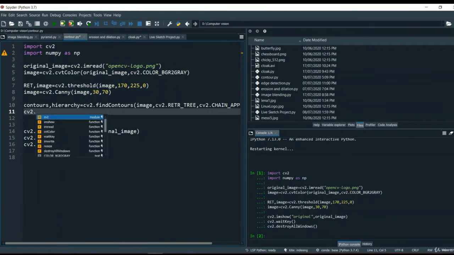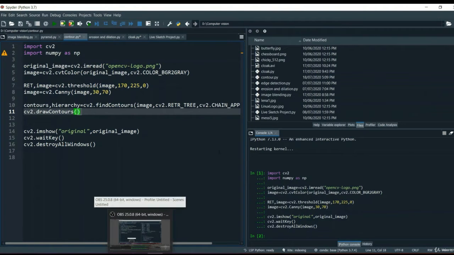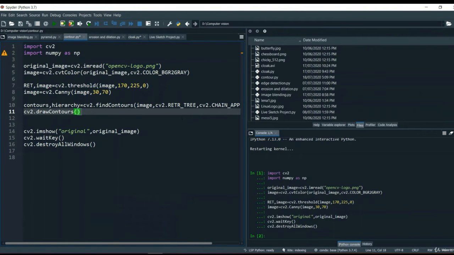So we're going to use the method called cv2.drawContours, and again it's going to take parameters. The first is the image. It's going to take the original image. We are going to draw our contours on the original image, not the black and white image or the grayscale image, not the threshold image or the Canny image. So we are going to pass the original image as the first parameter.